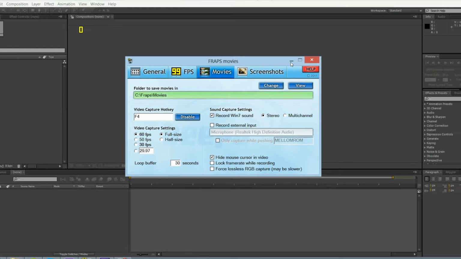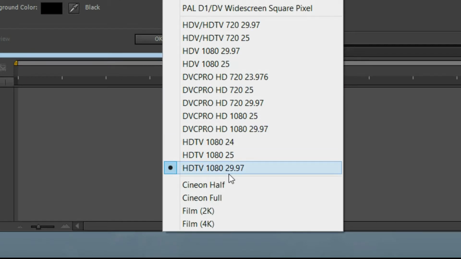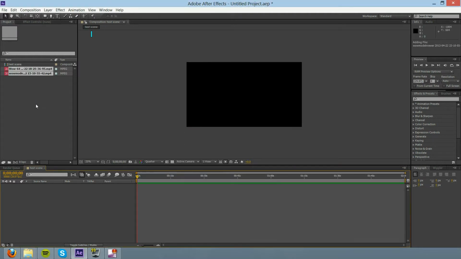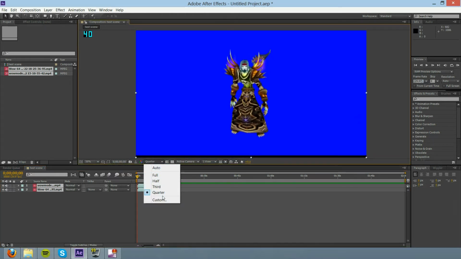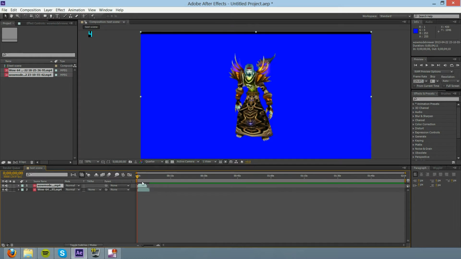Okay, now open a new comp. Select HDTV 1080p with 29.97 FPS. Now just drag your clips inside the project window and select them, and you can just put both your model viewer and your background footage down to the main edit board.